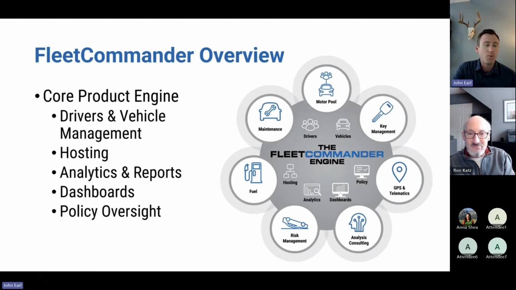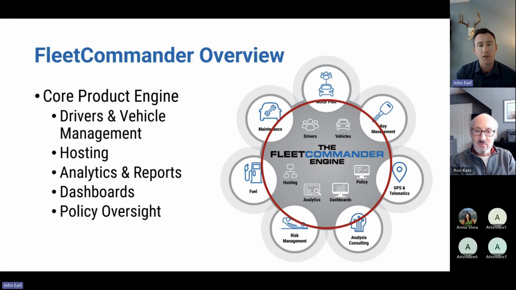So when I talk about FleetCommander, there's really two components to that. The first component is what we call our core product engine. And the core product engine is going to consist of our driver and vehicle management, our hosting capabilities, analytics and reports, our dashboards, and our policy oversight.